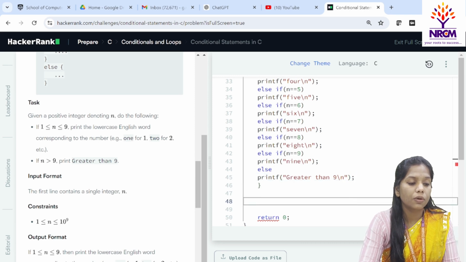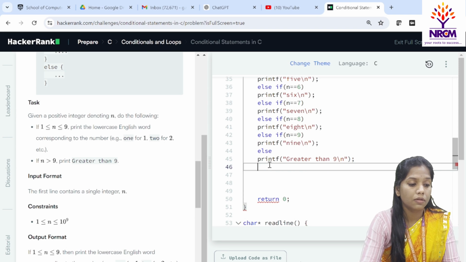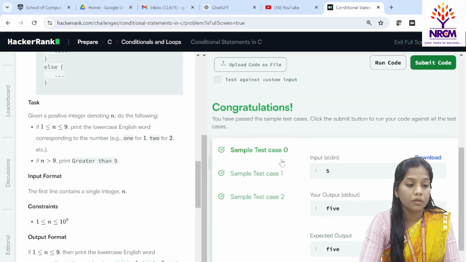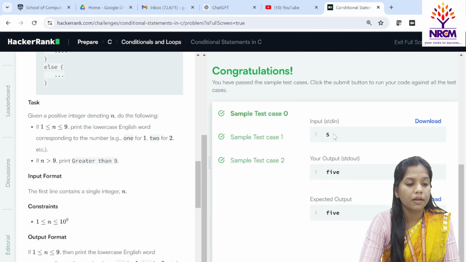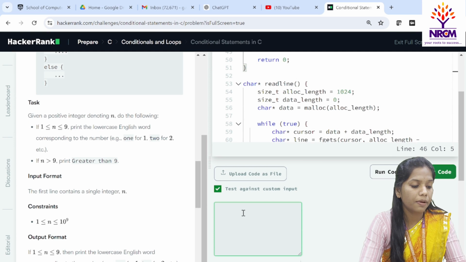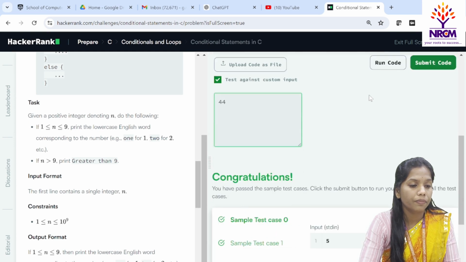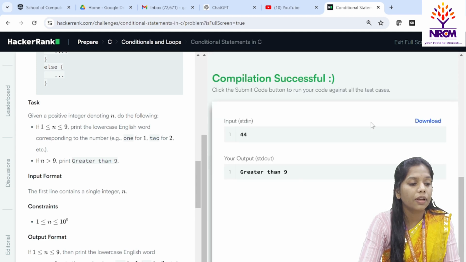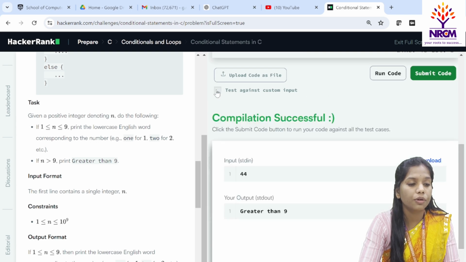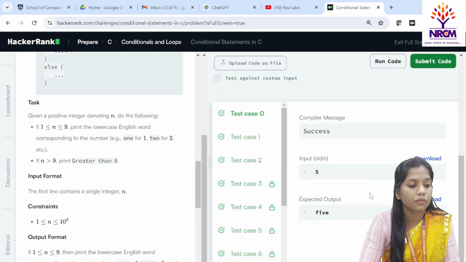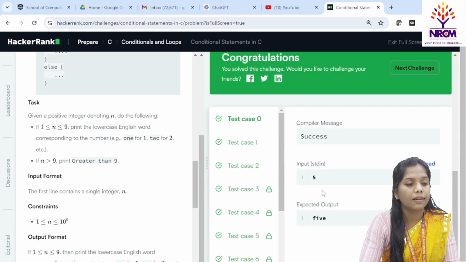So let's run this code. See here, 5 is the input, and its English word is printed. If we want to test a custom input, for example 44, it prints "Greater than 9". In this way we can test custom input also. Next we submit the code. All the test cases are satisfied. Thank you.